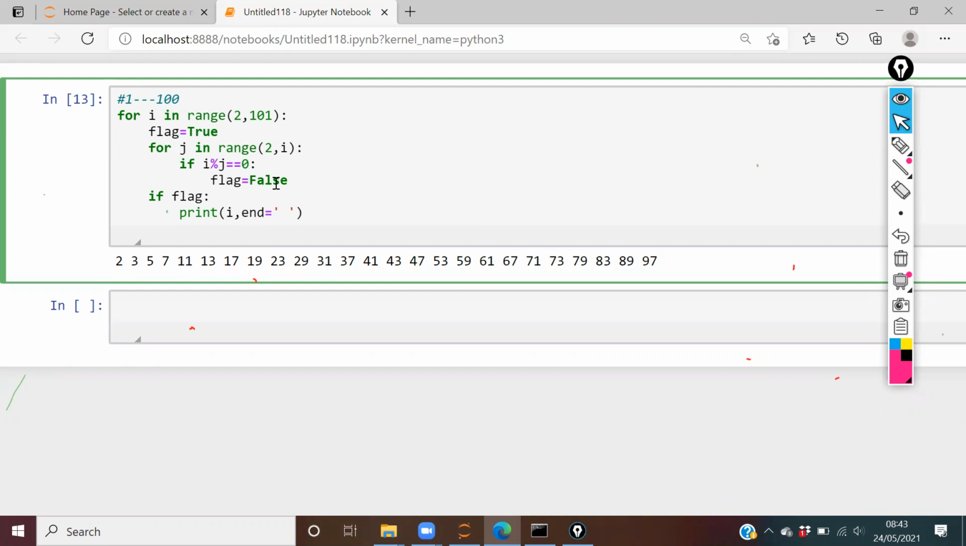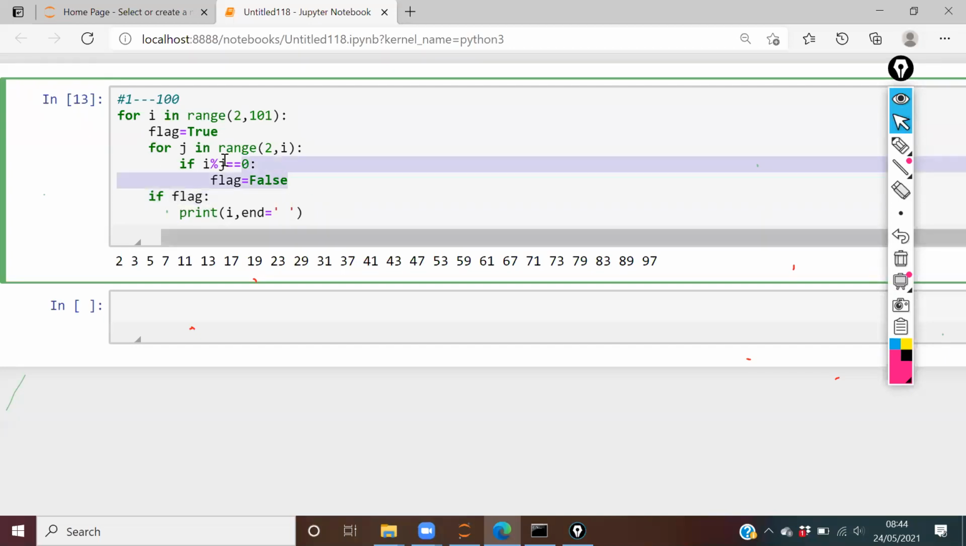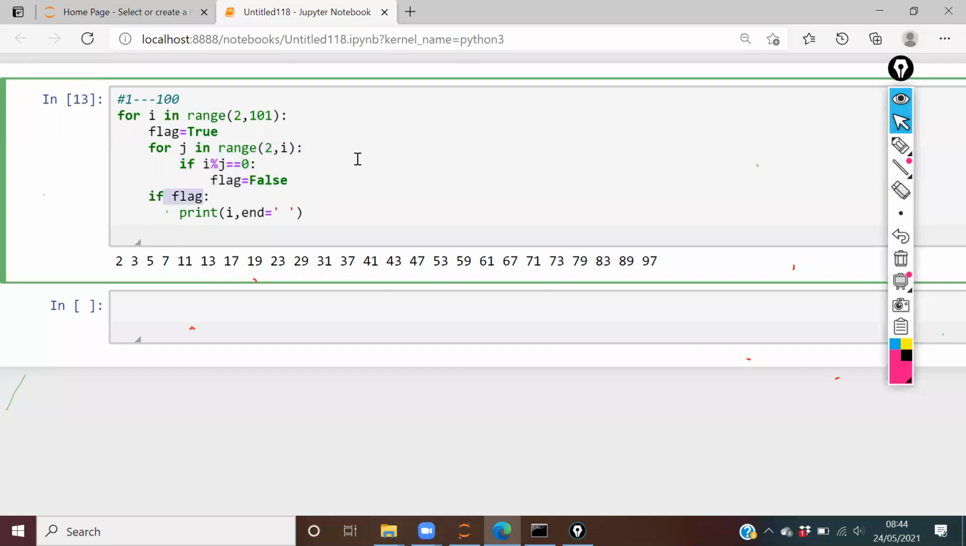See, indentation levels are very, very important. Why did I write this if along with the for? Let it complete for one value first. 5 by 1 to 5 by 5, that is 5 by 2 to 5 by 4, should be verified first. Then you check the flag value. That's what.